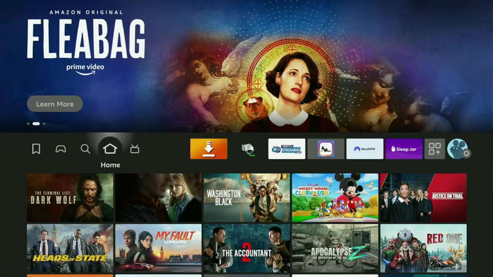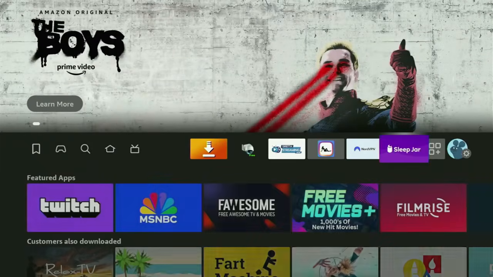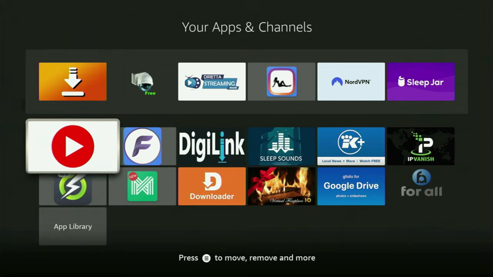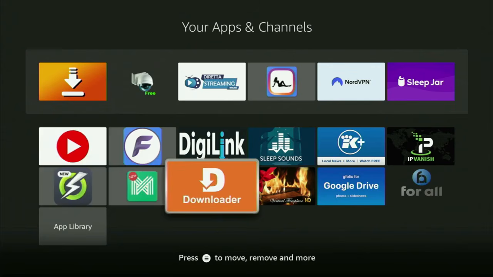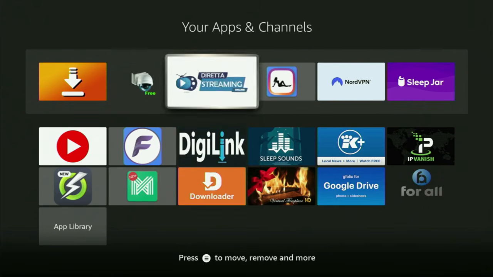So now let's go back to the list of apps on your device. Here it is, let me open it. And there is the Downloader, which we just got to the Fire Stick. But before actually using Downloader, there's one more thing which I always recommend doing, and it's of course connecting to a VPN.